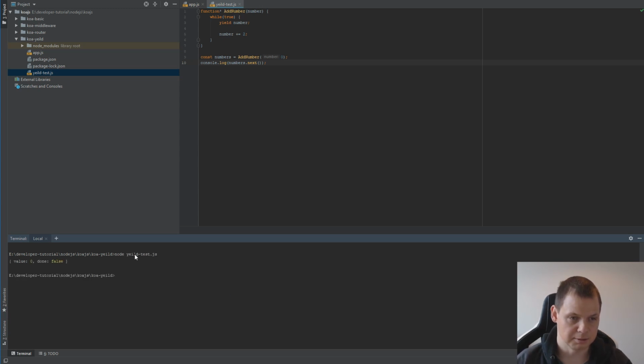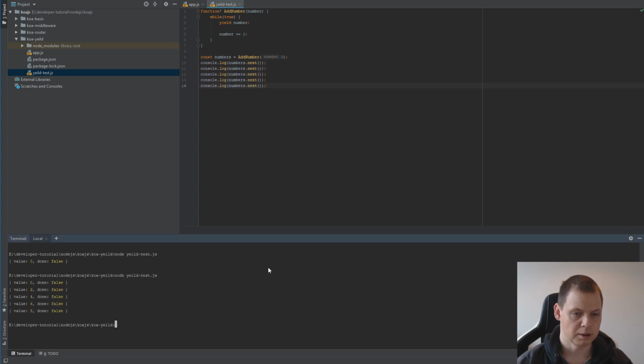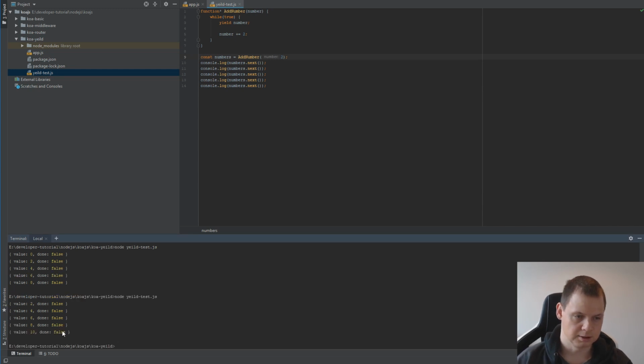So let's take the node and call it yield. I can see I have a spelling error here. I and E should be replaced, but it doesn't matter. You can see the value is 0, and if I do this 5 times, save it and run it again, you have 0, 2, 4, 6, 8. If I just replace it with 2 here and run it again, you have 2 to 10.